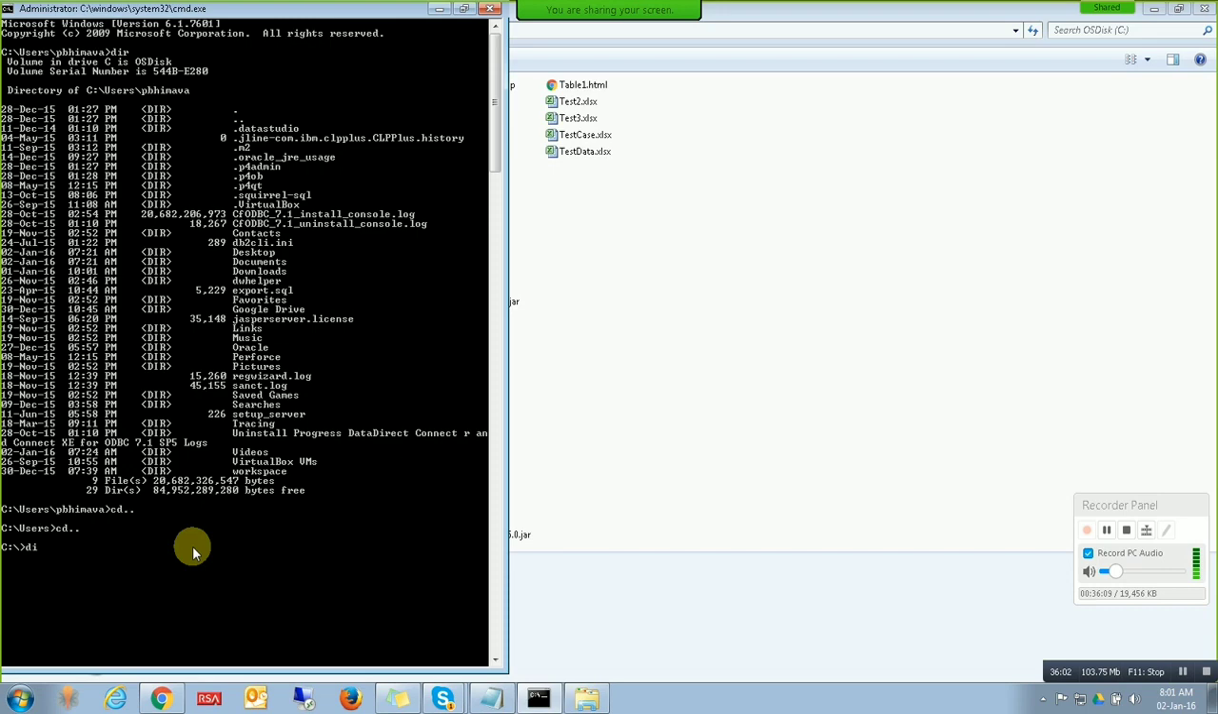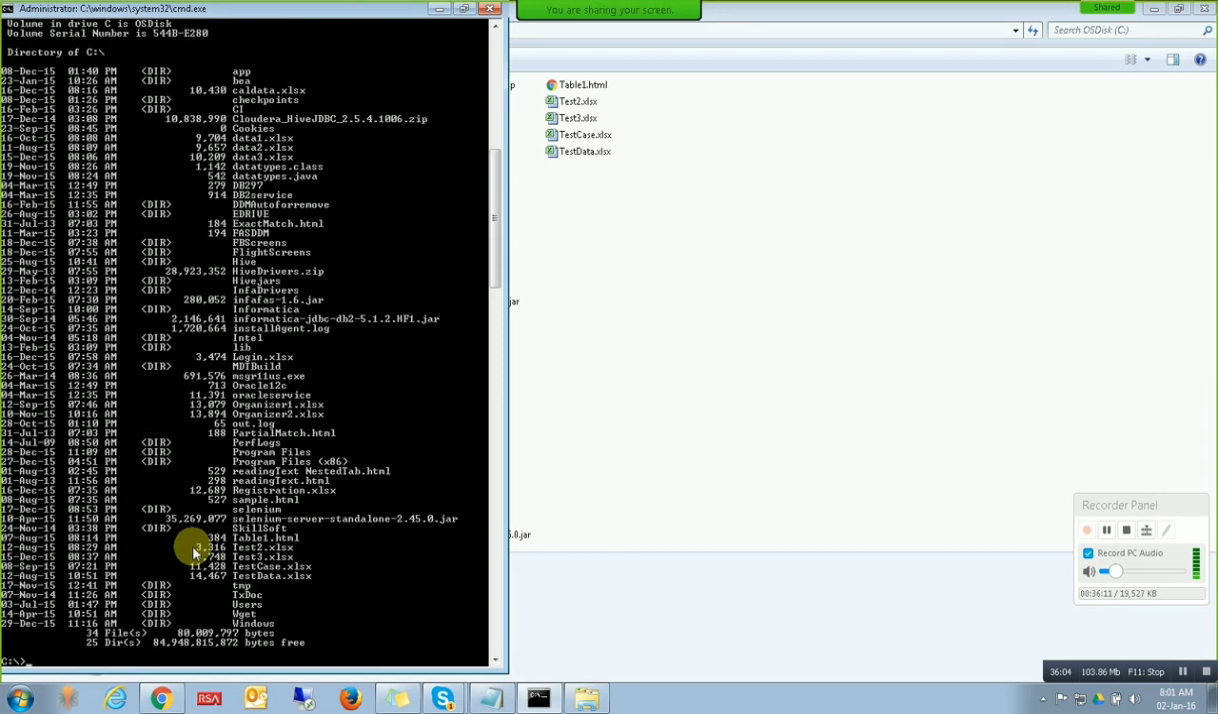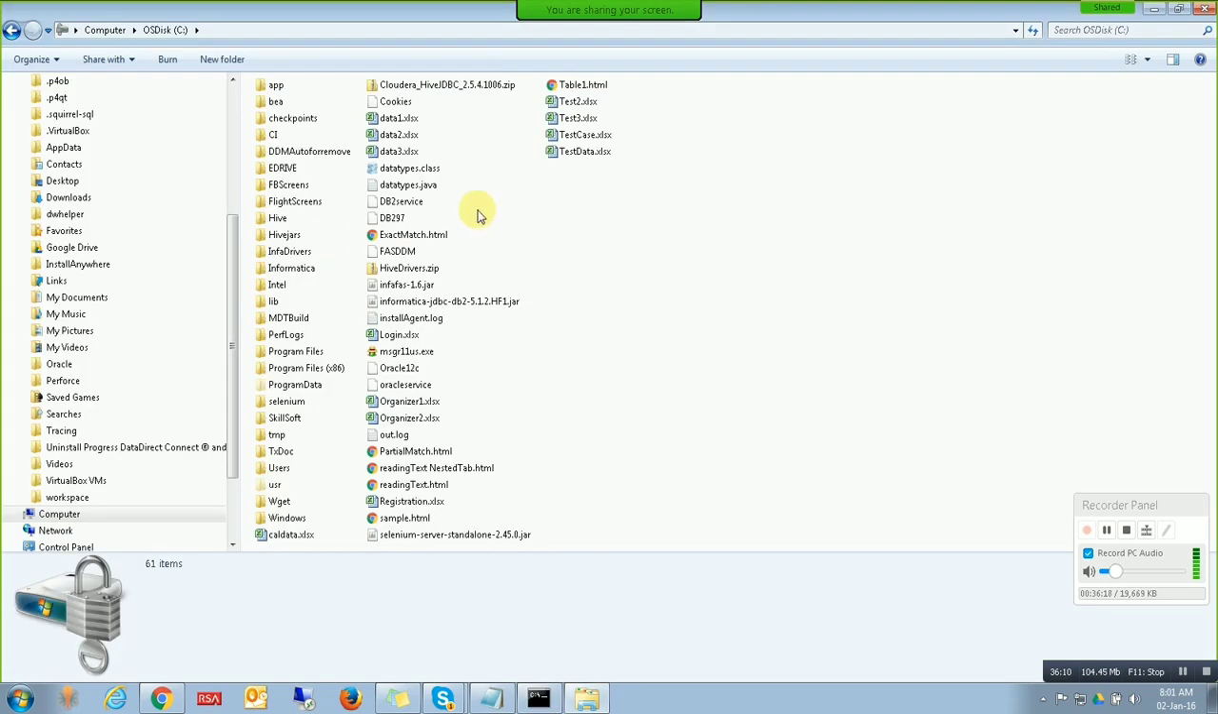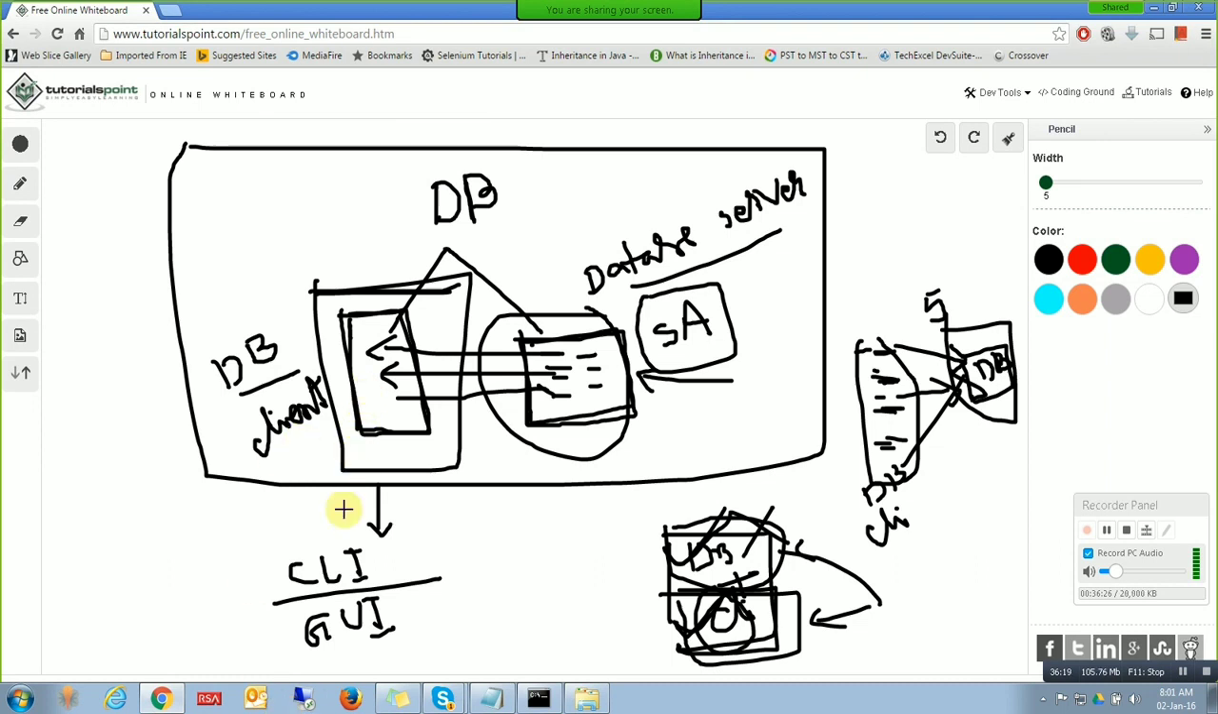So in this way, every database client can be in CLI mode or GUI mode. Every database client has both CLI as well as GUI. If I use CLI mode, we have to know all the commands. We have to remember all the commands. Everything should be a command, and we need to type everything.